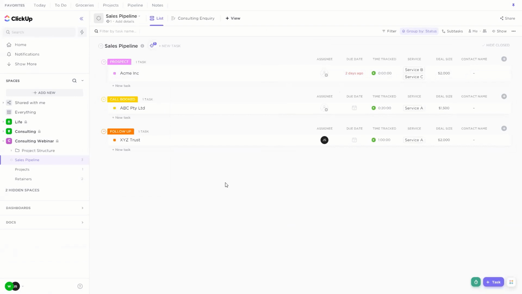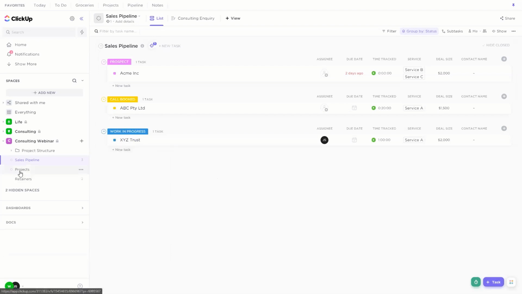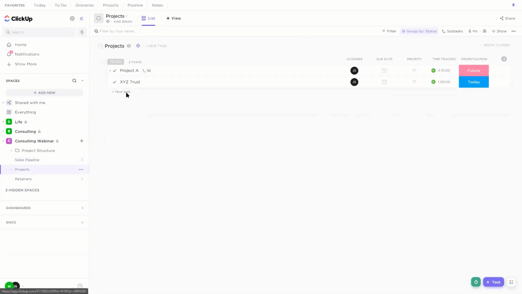Once the client is signed up, let's say they've gone to work in progress. If you're doing an all-in-one, then you simply have project statuses here and you start moving them through. If you have a project list, this will now move into the projects folder. And so you have a project list here. There'll probably be a separate set of statuses you'd set up here, whatever works for you.